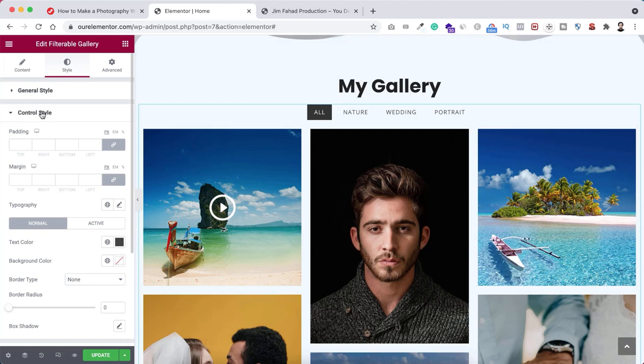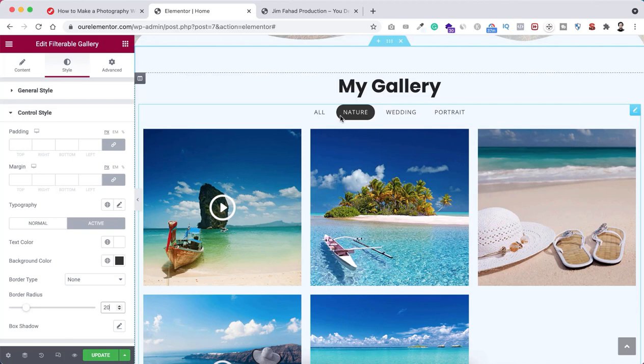I just wanna make the active control corners rounded. So to do it, from here Border Radius, I'm adding 20 pixel of border radius. Actually I have done it under Normal, but we need to do it under Active. So I'm removing 20 pixel from here and let's now go under Active and make the border radius 20 pixel. Right now you see the corners are rounded. If we select nature, you see the corners are rounded. Here's the wedding, here's the portrait.